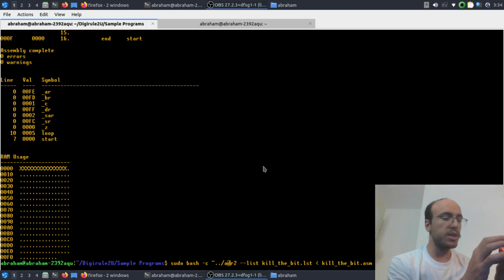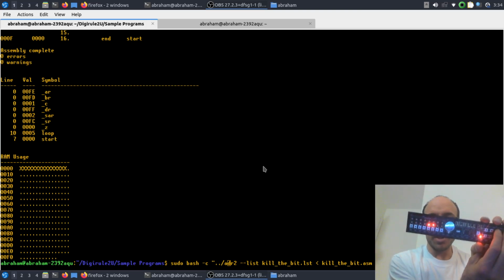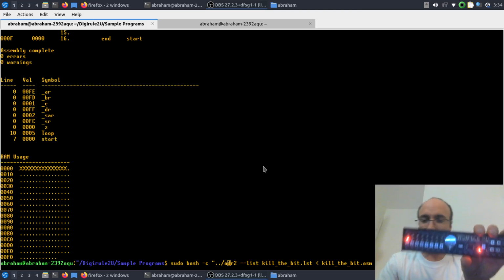Get this in, I'll press load. Yeah, I had to get that in stop mode. Load, you can see the light moving back and forth along the data LEDs there. And we'll press load and then next. And now we should see D7 there blinking.